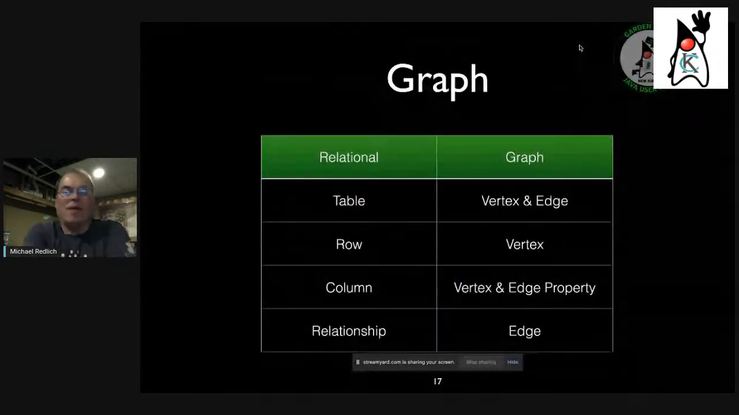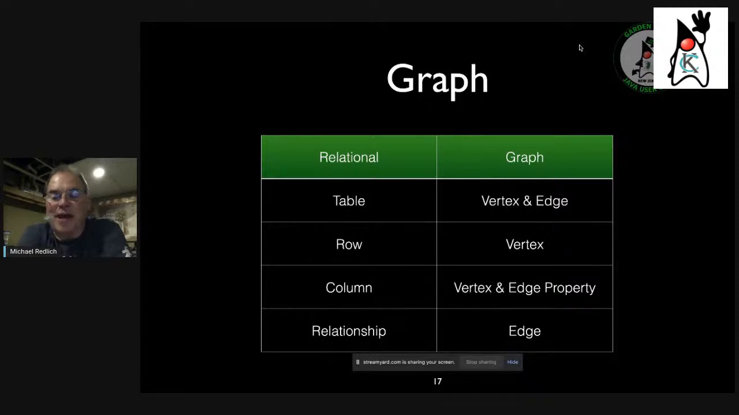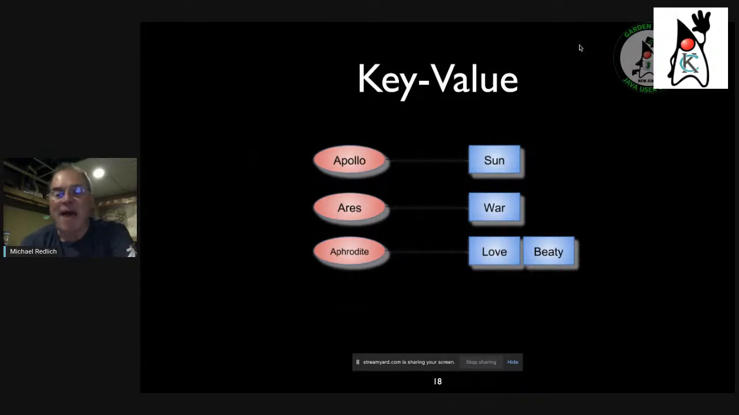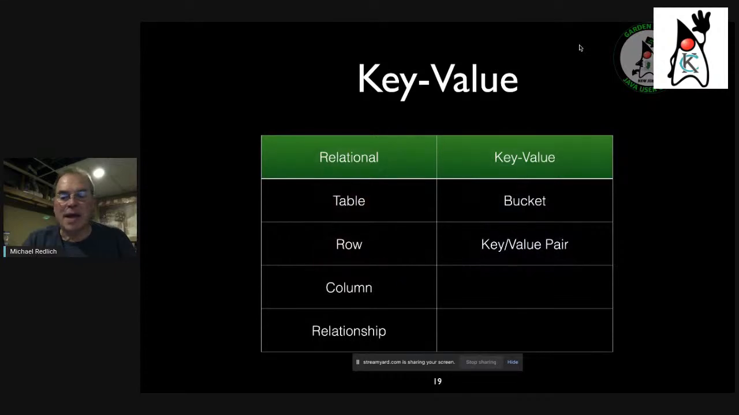And based on graph theory, you have vertices and edges, and the way you reference things is listed as you see on the right-hand side. And there's a key value, all right? So, Apollo is mapped to Sun, and Aries to War, et cetera, et cetera. And that's one of the more simple ones. And a table is referred to as a bucket, and then the row is a key value pair itself.